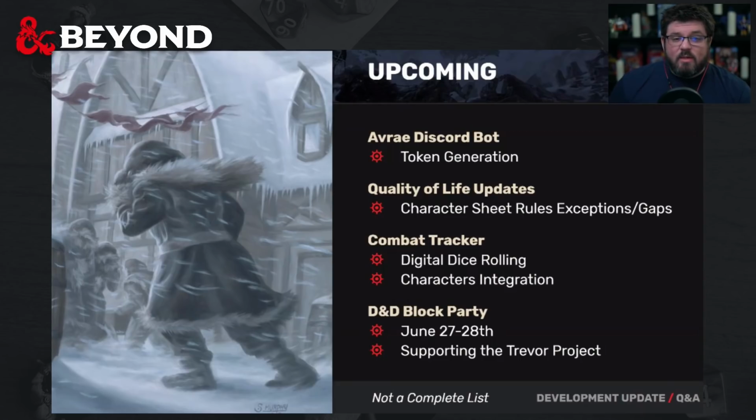We are going to be continuing with quality of life updates for the character sheet, where we have had rules exceptions or gaps in the last year or so that have emerged as new systems have come into play. So that continues to be a priority for us. With the combat tracker, as we're moving forward, one of the next targets is integrating digital dice rolling into the combat tracker. So that's kind of lower hanging fruit that we're going to try to get to soon.